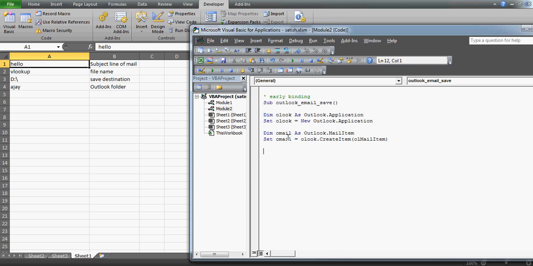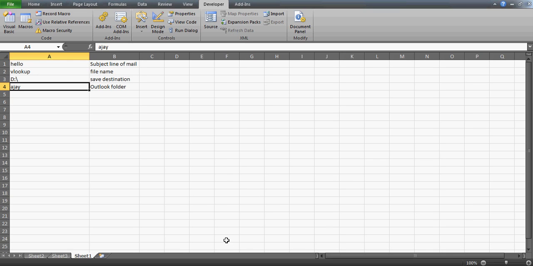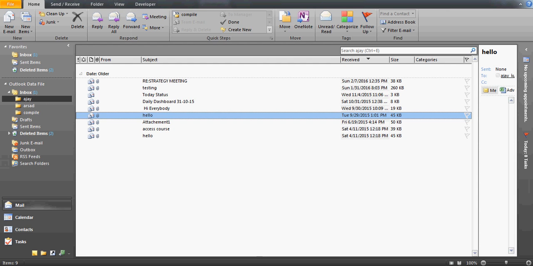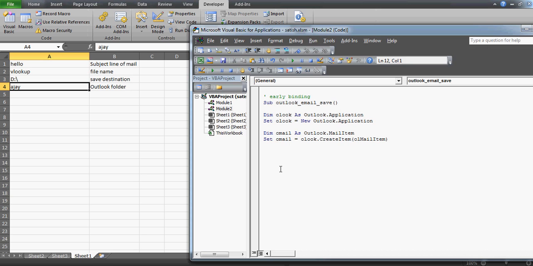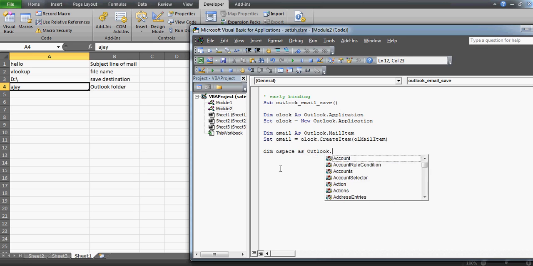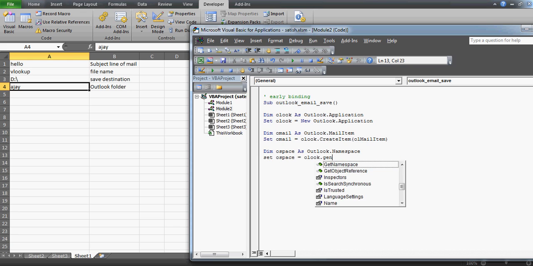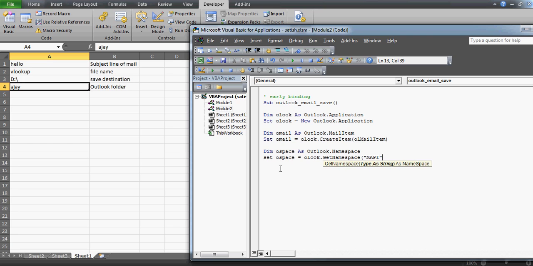So the next thing I'm going to do is, because I need to deal with the folder, as you know, I've said that you need to go to the folder Ajay, which is a part of my Outlook. When you deal with folders, obviously you need to make use of a class called namespace. So I'm going to write O space, just a name, you can give whatever name you want, as namespace, and then set my O space equals to Outlook get namespace. These are the standard lines, and then MAPI.